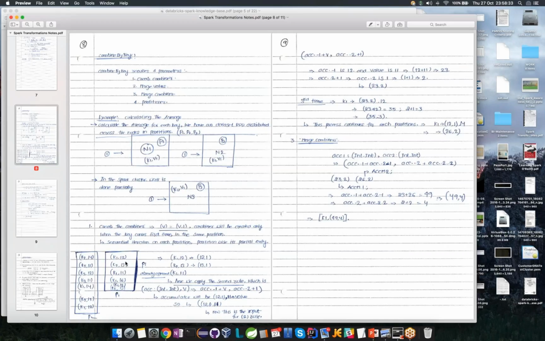In the same partition, the second one is k2 comma 13, which is different. Then k1 comma 11 is repeated. When it is repeated here, it applies the second rule, which is the accumulator. So this one you have to understand very clearly, the syntax of your combine by key.